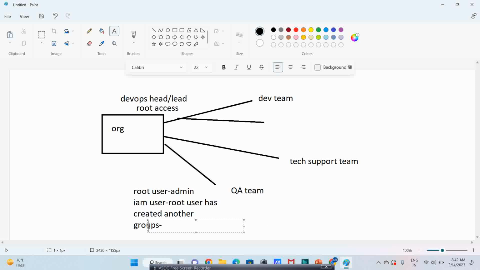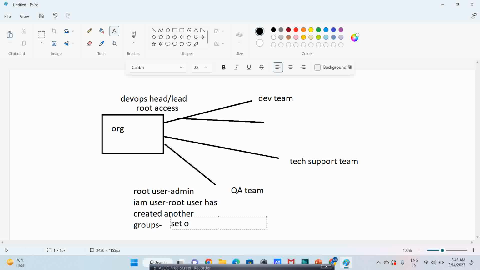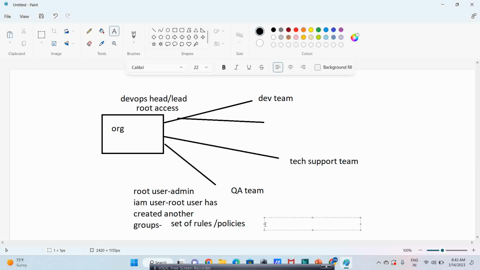So group is nothing but a set of rules defined, set of rules or policies, you can take. What is policies? Suppose this tech support team needed S3 read option only, S3 read service only, right? So that is what is called the policies. If you are giving S3 read write, these things are called as policies. So policy is nothing but permissions. So these are the basic concepts, you can tell.